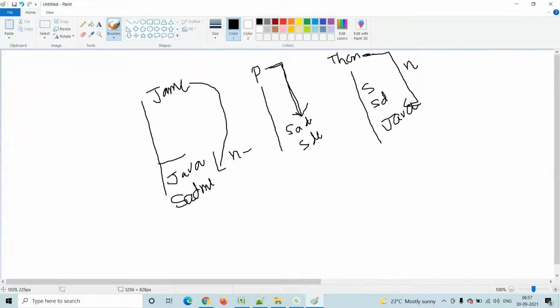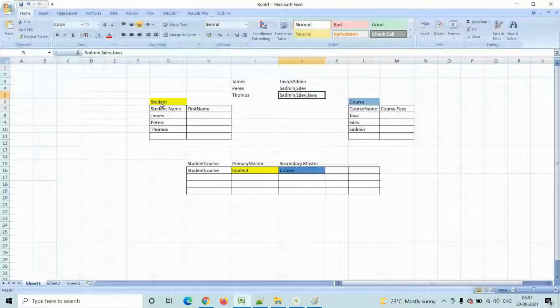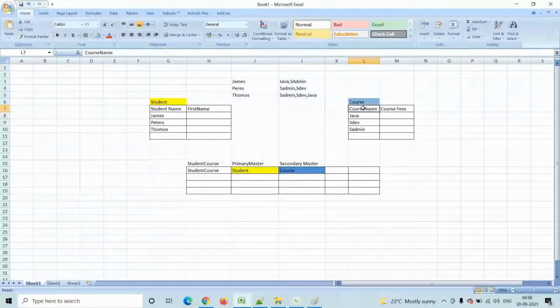I am talking about n. Some students will learn only one course, it doesn't matter. So finally, 0 to n, any student any number of courses. From the student object perspective, we have to maintain a one to many relationship, right?